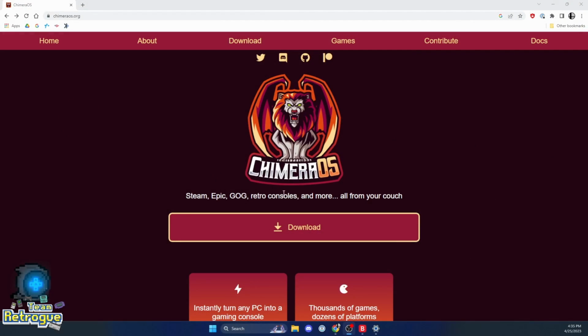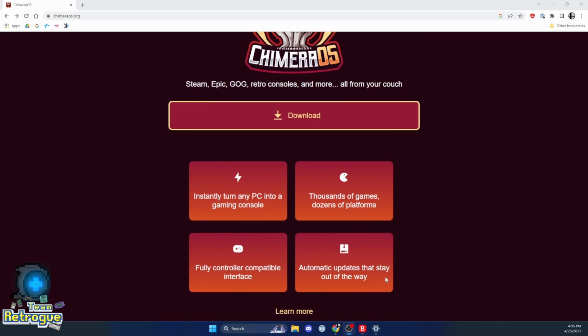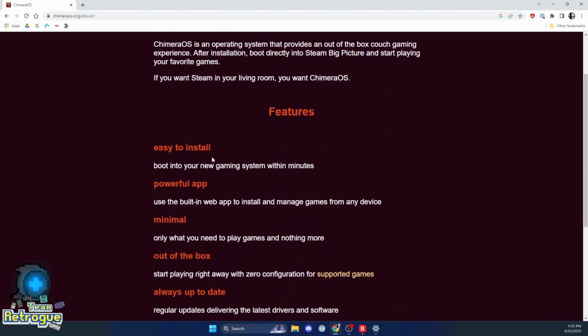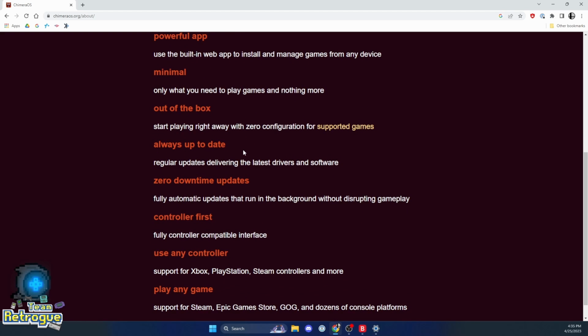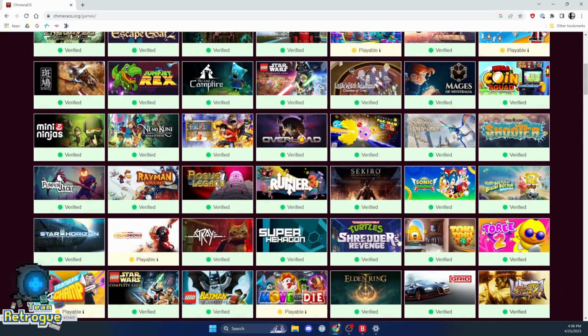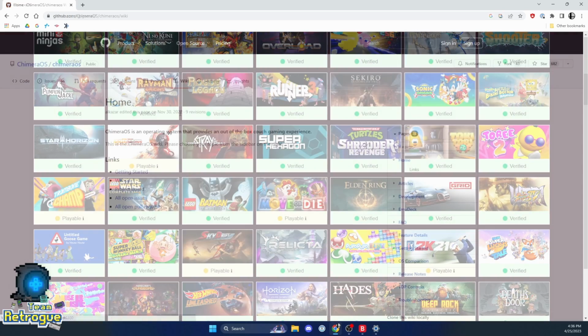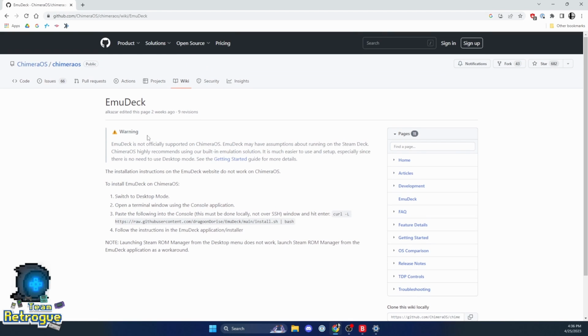So either on a Windows PC or on the Aya Neo device itself running Windows, we're going to navigate to the ChimeraOS website. And there's a lot of useful information here as far as what the operating system does, a list of features, supported games, as well as a link to their wiki guide with facts and getting started and all kinds of useful information that you might find useful prior to installation.